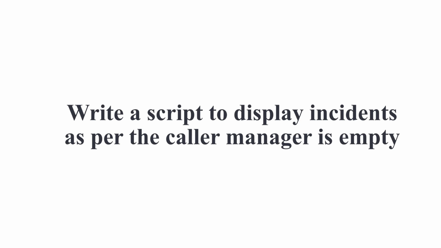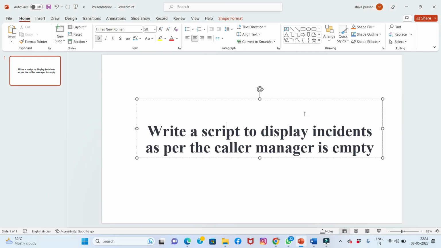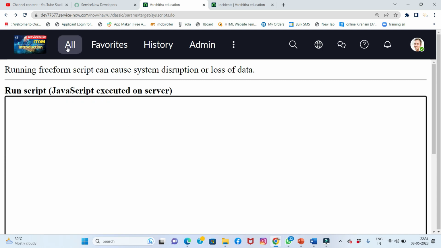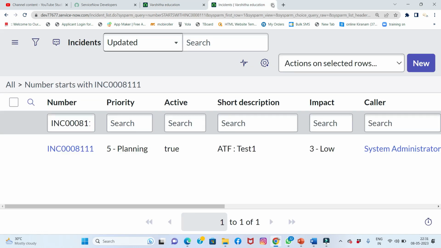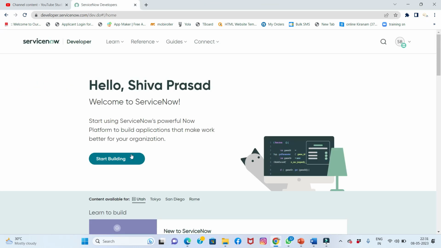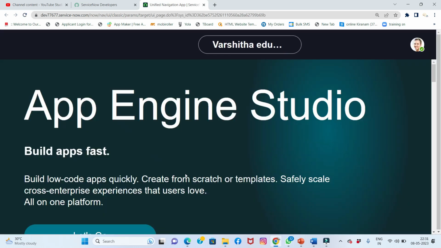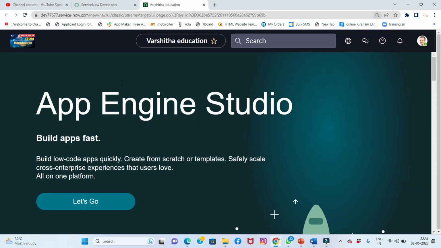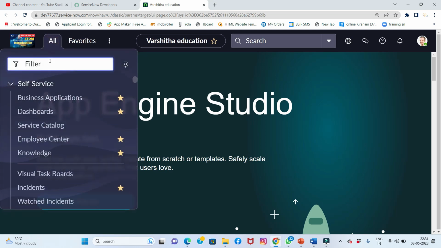Okay, let's move to our ServiceNow. So this is the PDI, personal developer instance. I think you have already set it up, then we'll go to the starting page. Yes, I'll open our PDI, personal developer instance. This is a bigger one I showed, so we'll make it a little bit smaller.